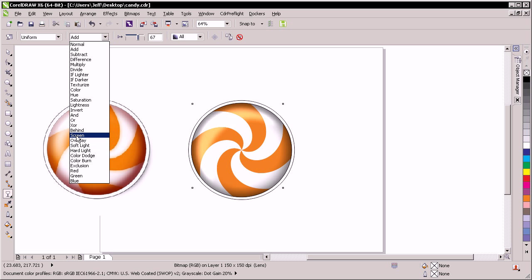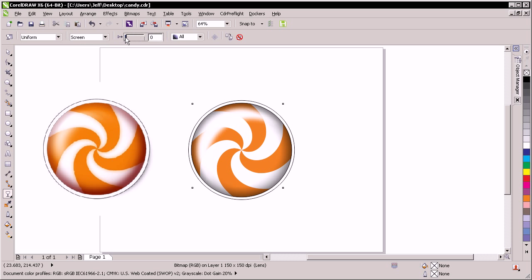Or in X6, there's a new one called screen mode. It's a new option there. Let's try that one. I don't mind the way that looks, to be honest. Go back to normal mode. That doesn't look too bad either. So anyway, you can compare the difference with that.